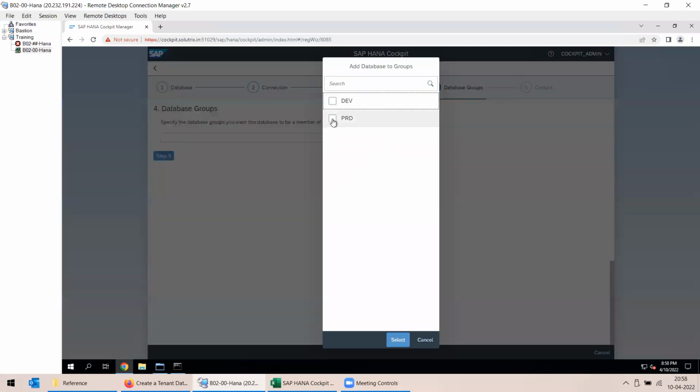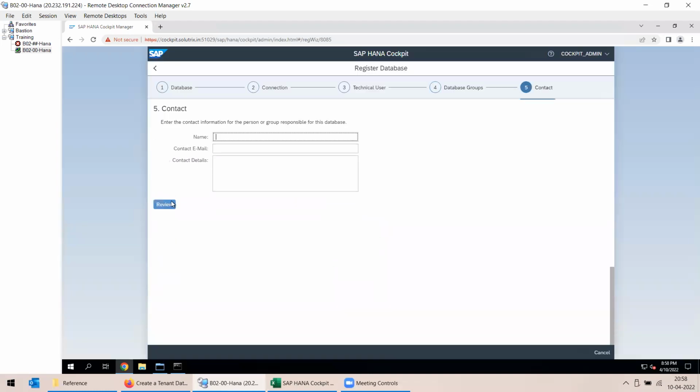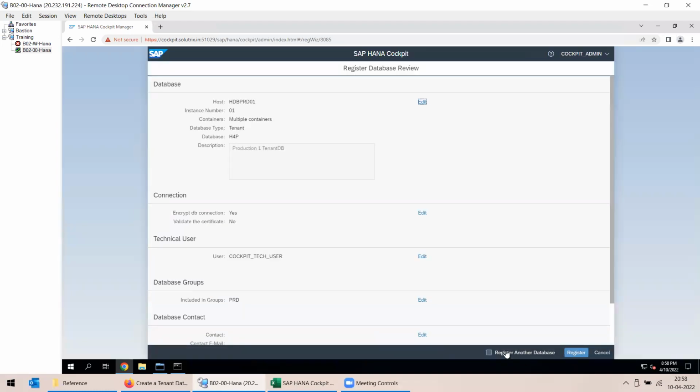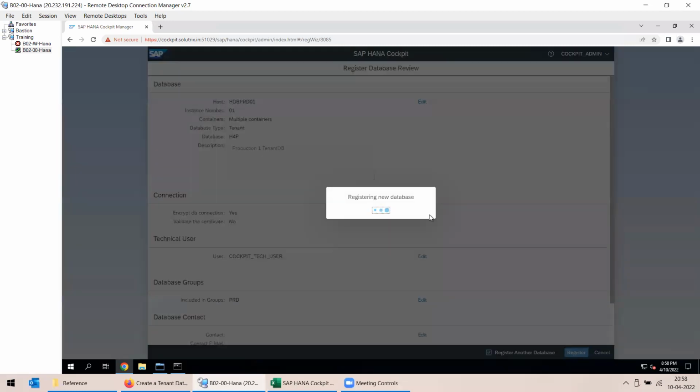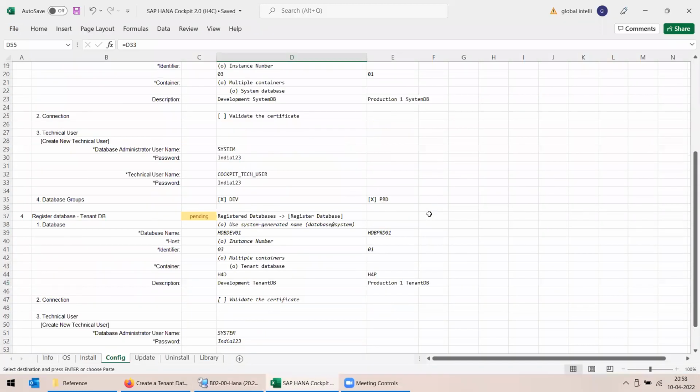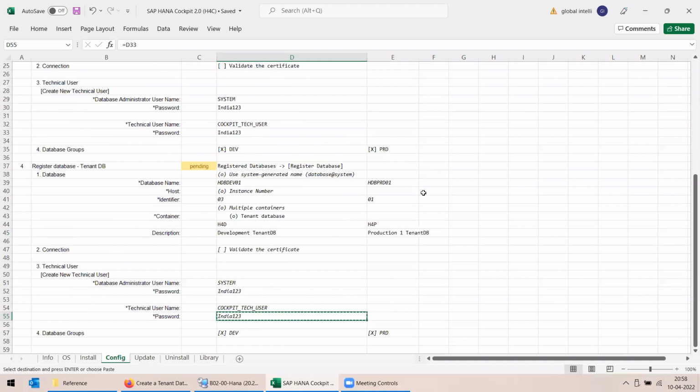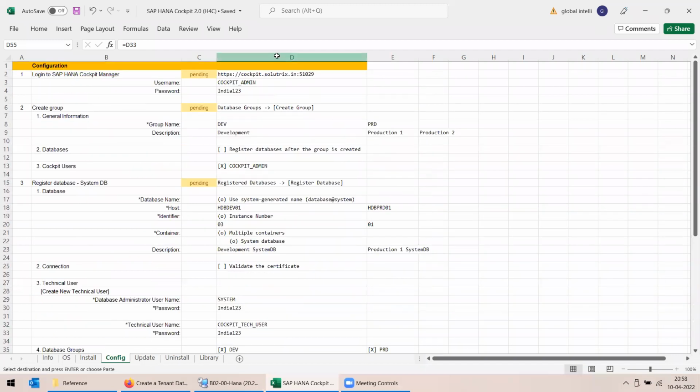Step 4, group. It will be created in the production group. Select one. Step 5, review. Register another database. So I have registered the databases for the production 1 system. Now I have to register them for the second system.